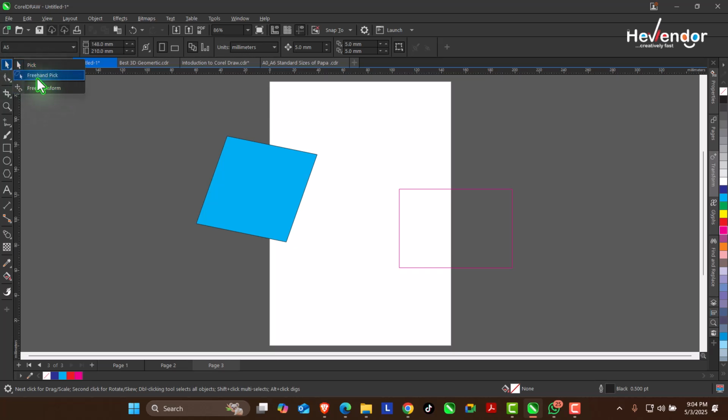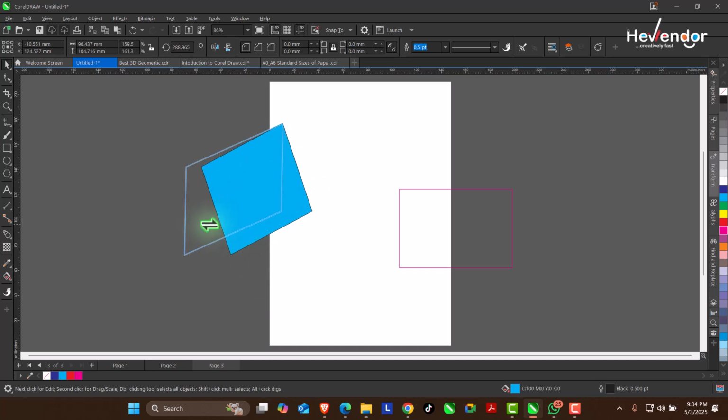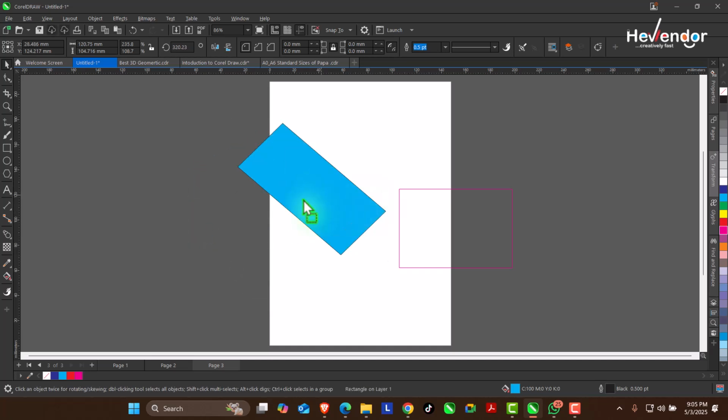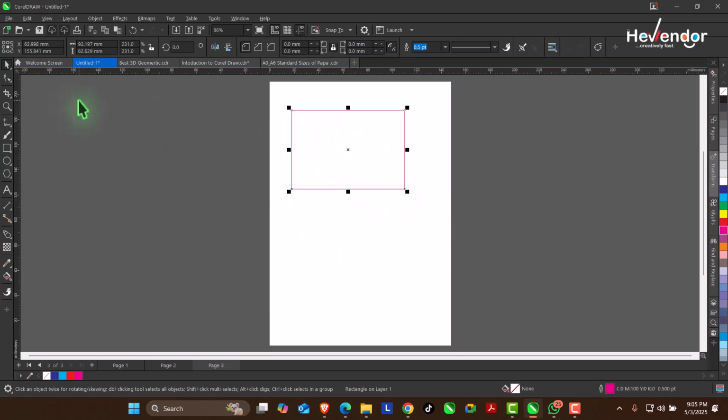So you have the pick tool, you have the free pick. We will take time to look at all these tools, and in other tutorials you'll see how all of them work one after the other. Okay, so now on the pick tool, when you click again, you can see you can rotate the object. You can as well create any nudge on the object. All right, so I'll delete this so we just have a clean thing.